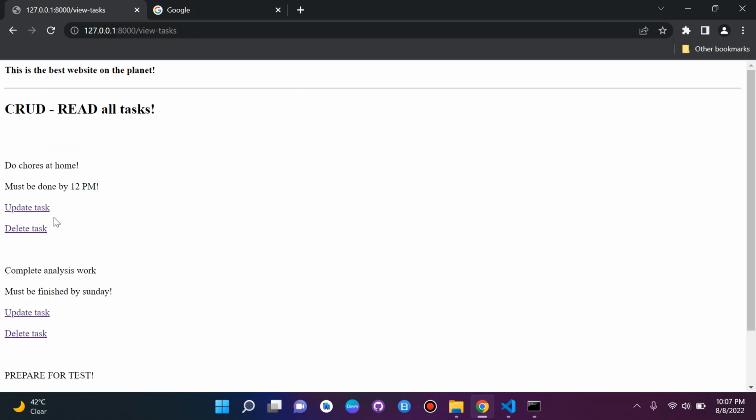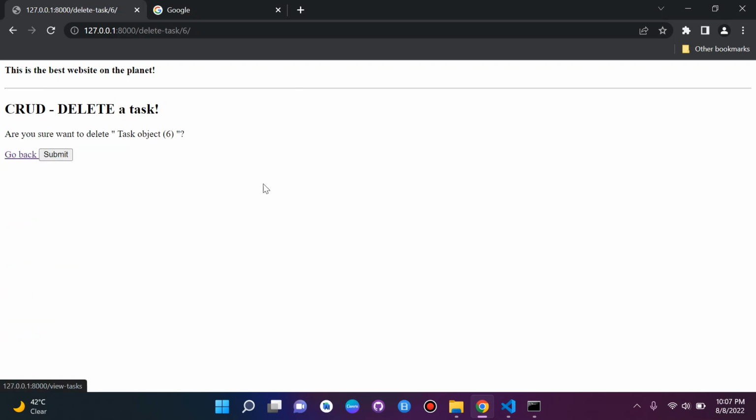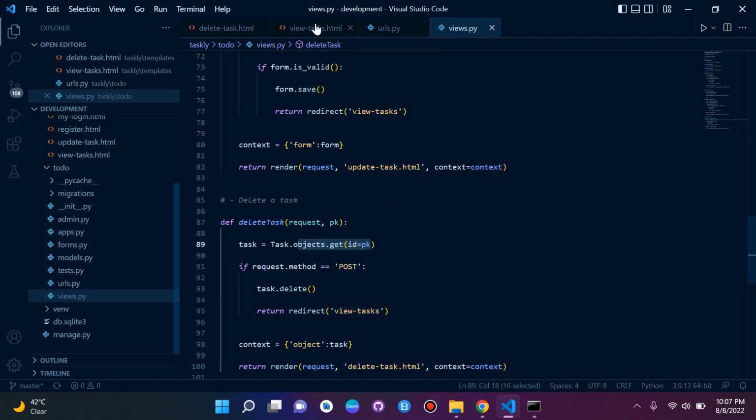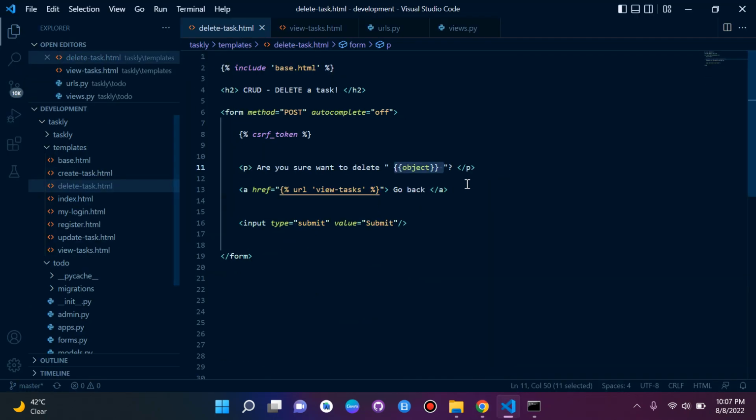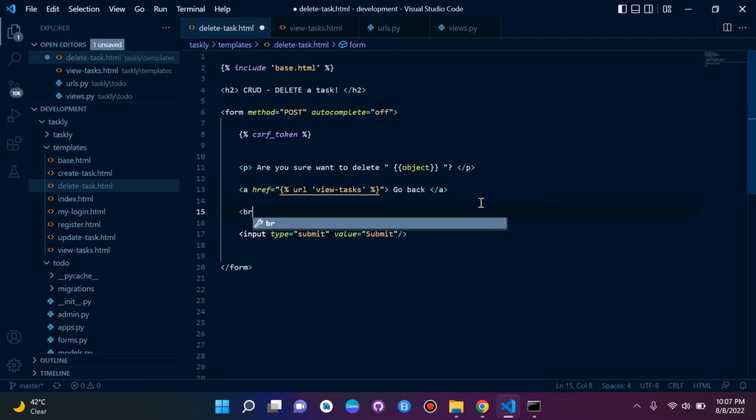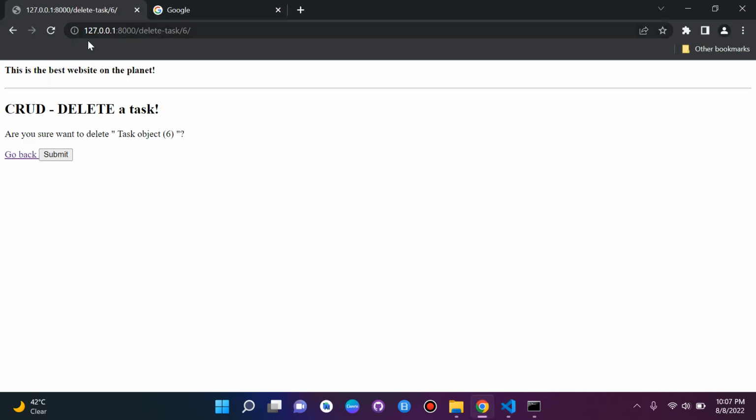So this doesn't look so great. We just want to add some space here between go back and submit. So let's go to our delete task actually. And where do we have it? Are you sure? That's fine. We can put it here. We just want to add some spacing here. Okay, there we go.